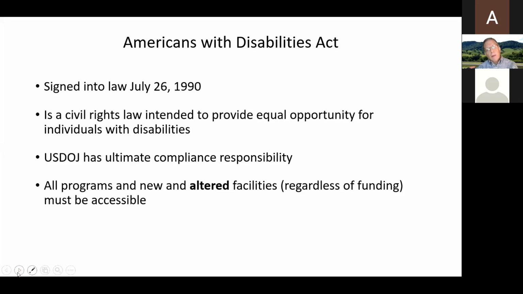You'll see this acronym maybe throughout the day. US DOJ, of course, that's the United States Department of Justice. They have the ultimate compliance responsibility. And the bottom line of what ADA calls for is that all programs and new and altered facilities, regardless of the funding source, must be accessible.